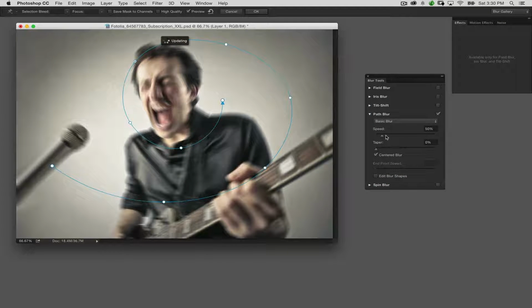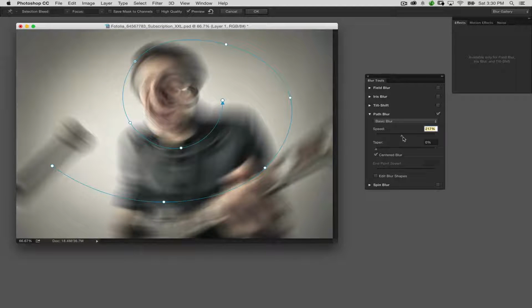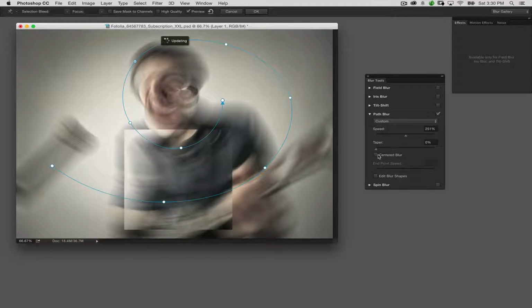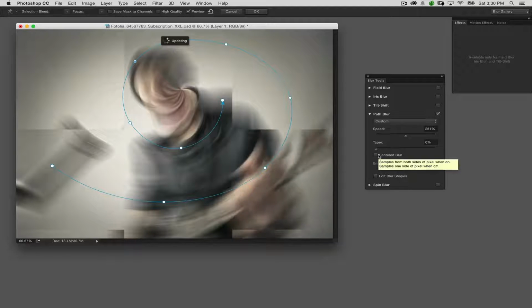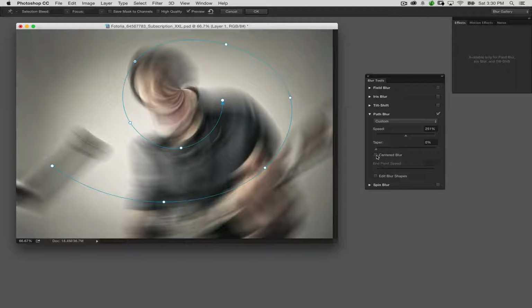Now, I'm going to go over and increase the speed, and you'll notice it really kind of gives you a freaky result on the subject right there, right on his face especially, but that's okay. We're going to be masking that area out shortly anyway. And again, you can turn on or off centered blur, and you'll see that it changes the overall look of it. And this tends to get a little bit more motion to it.